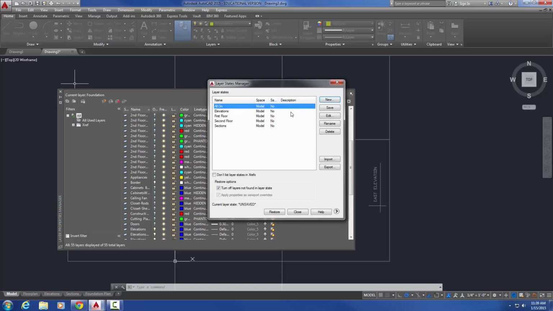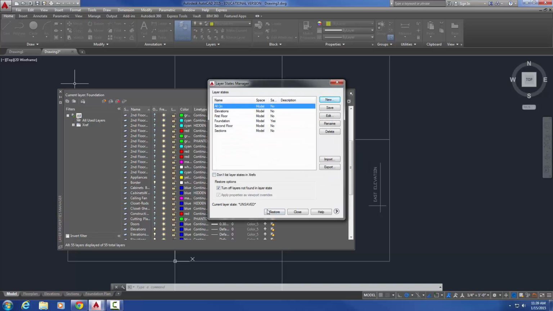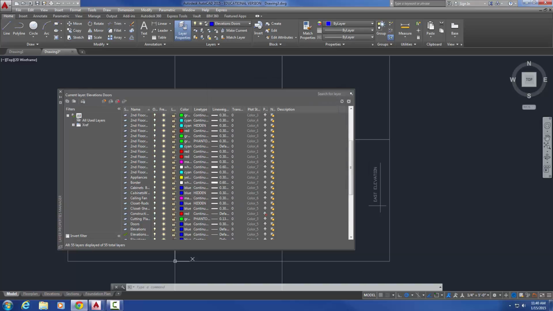So let's come in here, make another one called foundation. Say OK, all on, restore. Now I've got all of these guys set up.